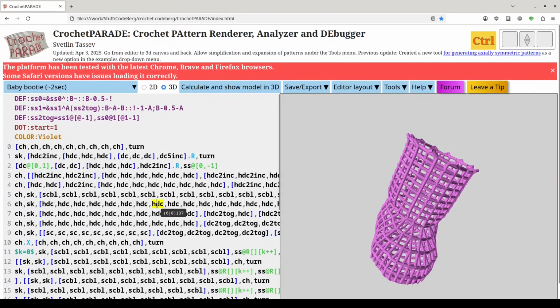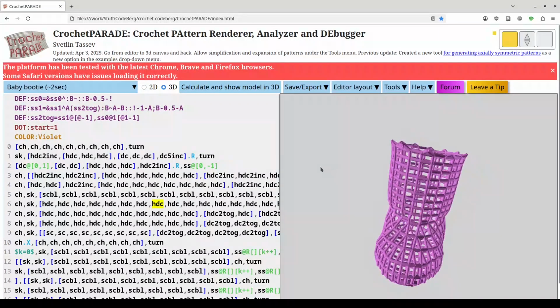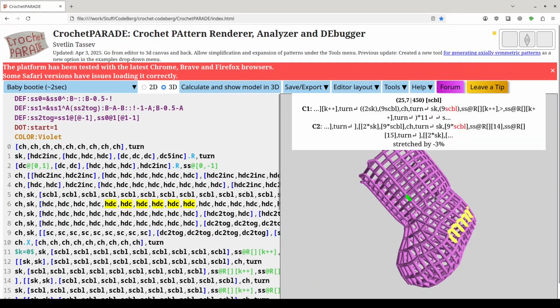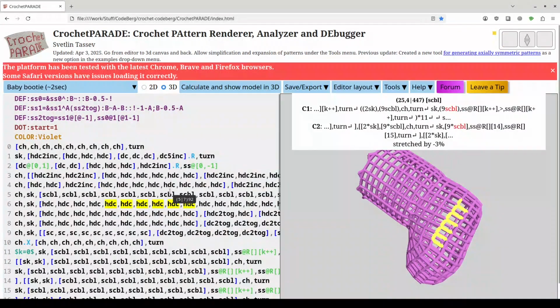First of all, check it out. I can press the Control button and click on the left, and I can highlight different stitches on the right by clicking in the editor. If I press Control and Alt at the same time, the two keys on the keyboard, and click with the mouse, I can select multiple different stitches here.